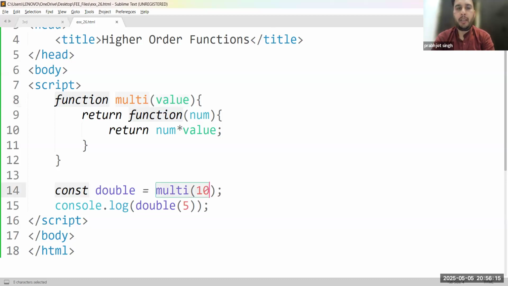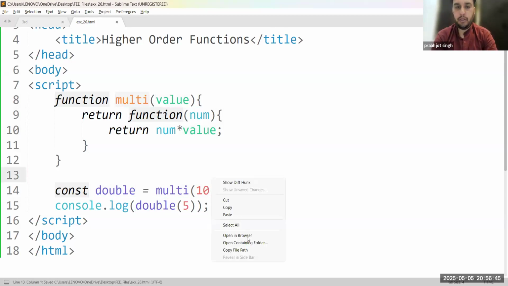So when I'm going to call the multi, the 10 is going to pass in this value and this entire function will be stored in the double. That means the double variable will have another function, this. So I'm going to call the double function now. That means 5 will pass to this now. In the value we have 10. So we are expecting the output as 50, if I'm not wrong.